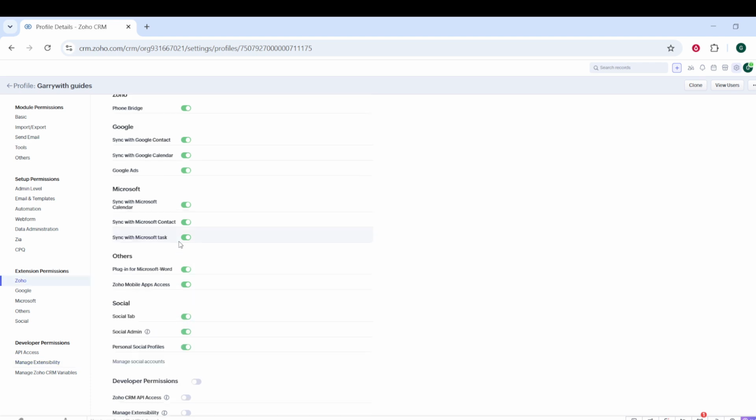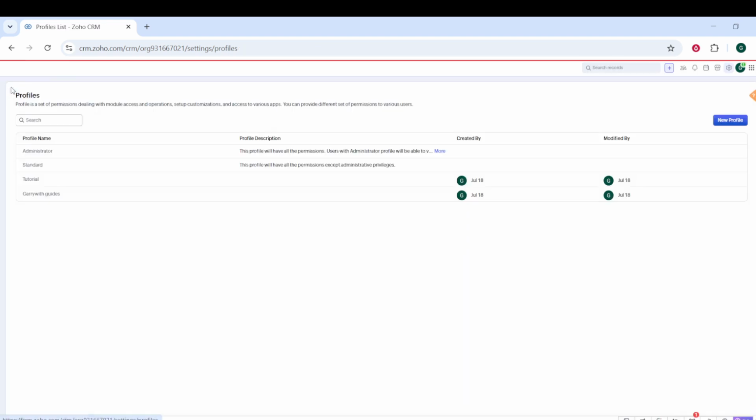When all permissions look correct, save your changes. Click Save at the top right of the profile page. This step is important because it confirms the permissions you configured and it prepares the profile to be assigned to users. With the profile saved, you will now assign it to the correct user.